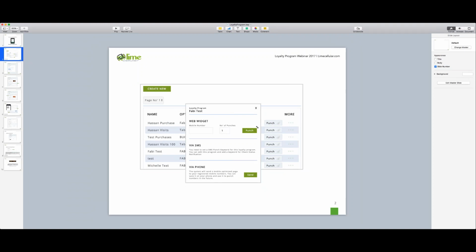All right. So anyway, this is the pop-up where you punch numbers, and you can punch manually right from the pop-up. You can send yourself a link, or you can punch via SMS, which has a format where you need to put the keyword in, then the phone number you want to punch for, but that's not much used anymore.